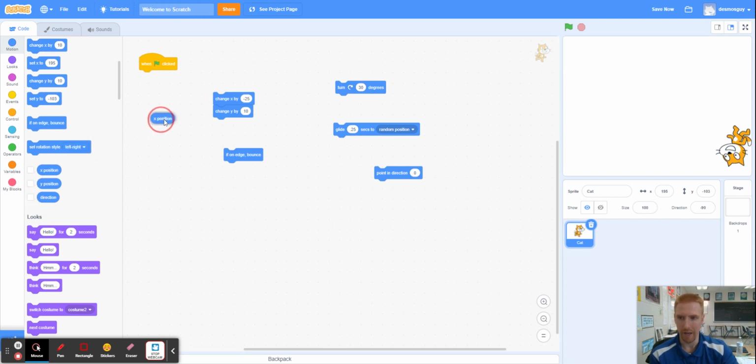And if you want to use that X position in a formula, which I know we haven't quite got to yet, you can just drag that little oval into the formula and it will use the cat's X position or whatever sprite you're using.